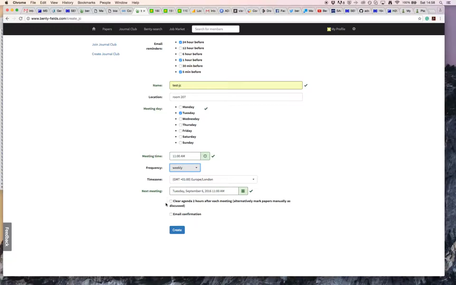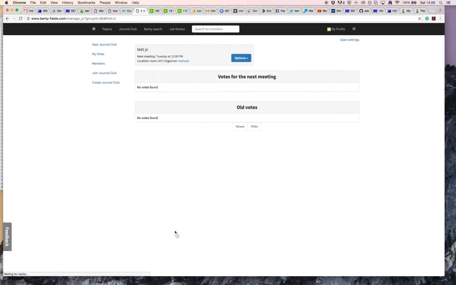And then you have another option here which specifies how you want to manage this journal club. You have two options here. You can mark papers as discussed manually, or you can clear the entire agenda 2 hours after each meeting. So we will now choose to mark the papers as discussed manually, but I will talk about this a little bit more later on. And the last option is here. You can specify that people who want to join this journal club first need to be confirmed by the journal club leader. Okay, so we create this journal club.